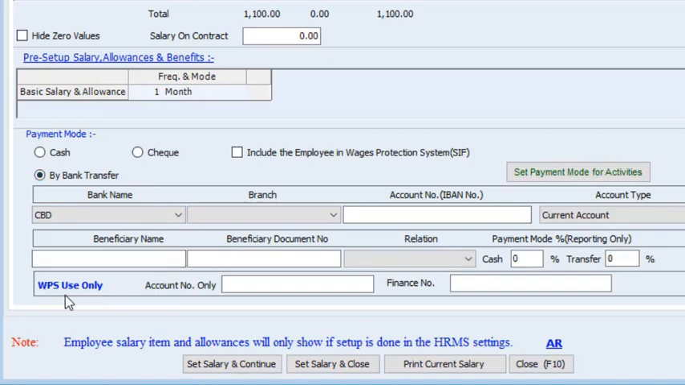which is the wage protection system. When we click on it, we can write here the account number only and the finance number regarding the WPS usage only. However, if we do not require or need the WPS, we can simply uncheck this. It depends basically on the country you are in. For example, the United Arab Emirates use the WPS feature. However, Jordan, for example, does not use the WPS.